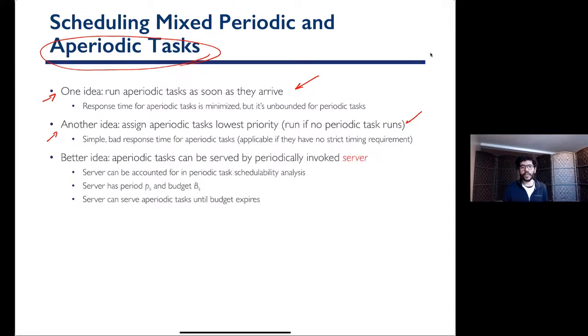Now, a better idea is to buffer these tasks and somehow give them a fake period and fake deadline, because they don't have one. If we can assign them some notion of period or some notion of deadline, then we can use our already existing real-time schedulers like RM, like EDF, or LLF to schedule these tasks like any other periodic task.